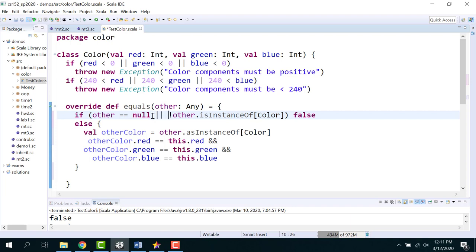So other here could possibly be null. So I want to check that first. If that's true, again, short circuit execution: we won't go on to do this, which, if other is null, would cause the program to crash. If other is null, I know this isn't null because I'm calling its equals method, but if other is null or other is not an instance of the Color class, you should return false. Otherwise, here I'm going to cast it as a Color. I'm calling it otherColor. And then this is the test for logical equality. The red of otherColor is the red of this, the green is the green of this, the blue is the blue of this.